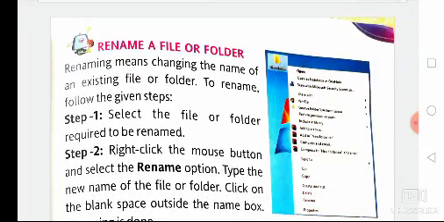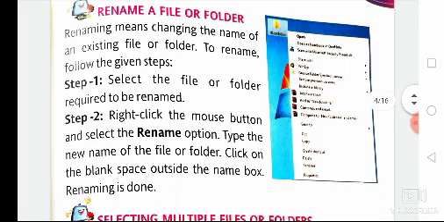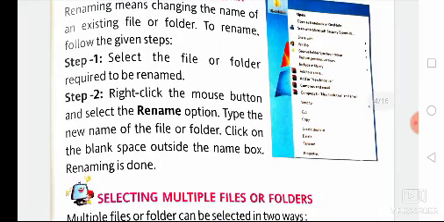Next one, how to rename a file or folder. We have to change the name of the file or folder. Renaming means changing the name of the existing file or folder. The steps are: first select the file or folder required to be renamed. Then right click the mouse button and select the Rename option from the list. Then type the new name of the file or folder. Click on the blank space outside the name box. Renaming is done.